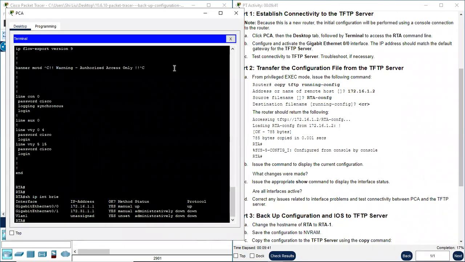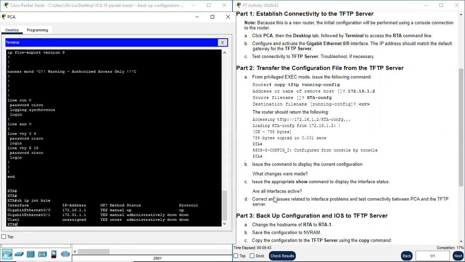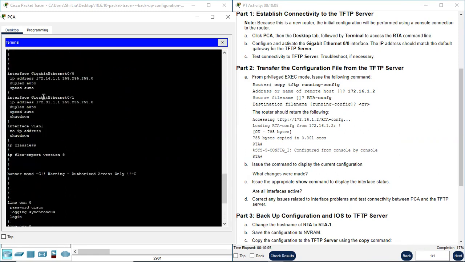Okay, here's the status. The question is, are all interfaces active? No, only G0/0 is active. The interface is up, status up, protocol up, but the G0/1 interface is here, and the status is administratively down, protocol down. And from here, we can see too, G0/0, here's the shutdown. So we need to activate it. That is one of the issues we need to correct.